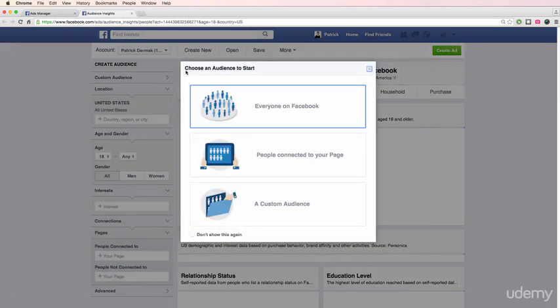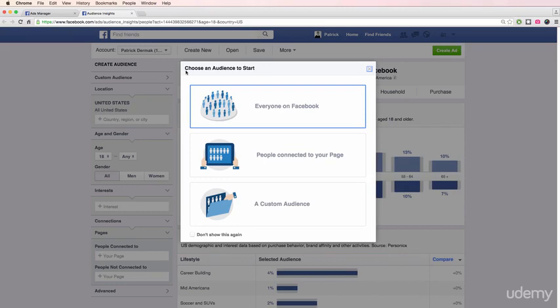And well, that's the way to get started with Facebook Audience Insights.